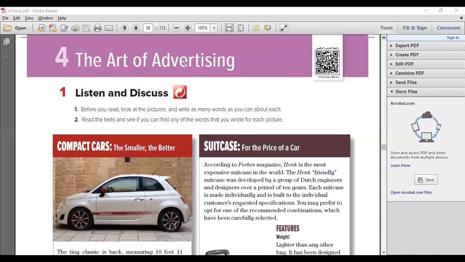Unit 4. Can someone read the title, please? Can I read? Yes, please. Yes, Mariam. The art of advertising. Read it again. The art of.